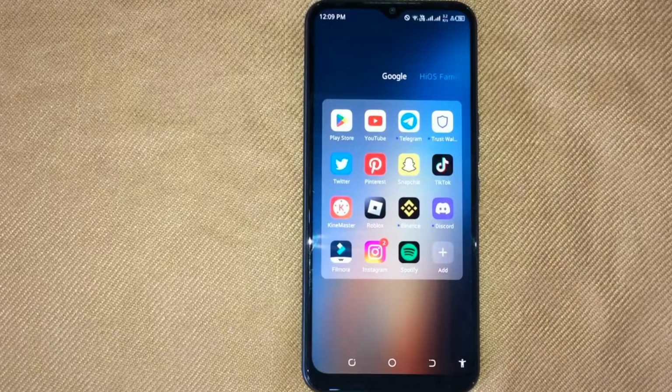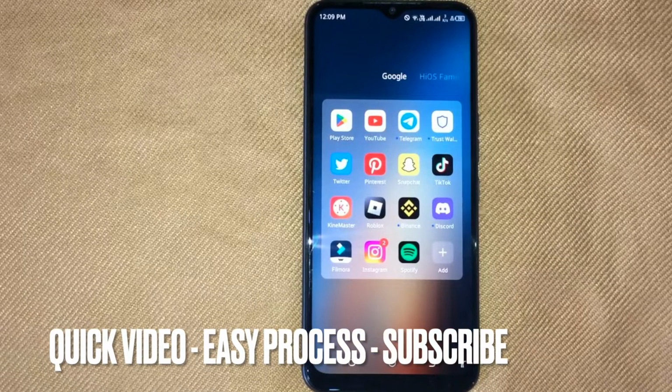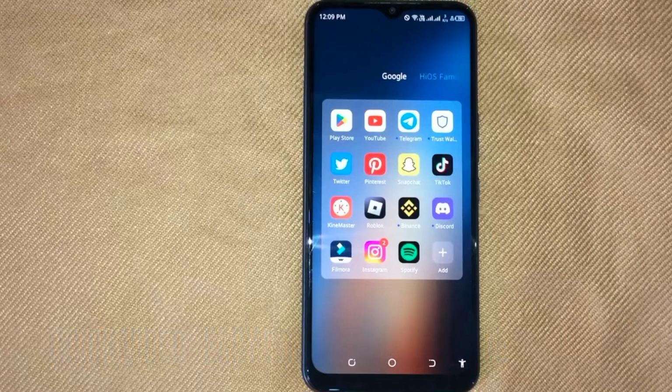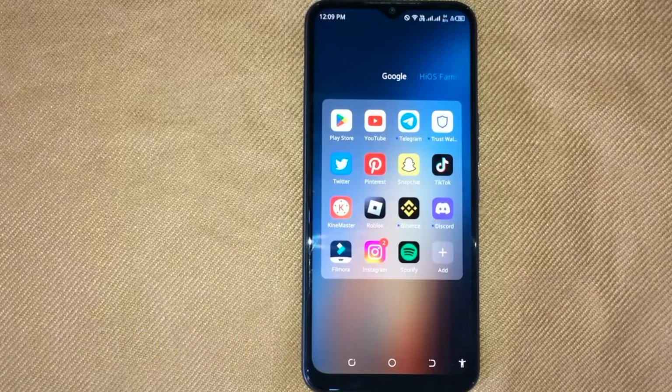Why would you want to know how to make a group chat on Snapchat? Well, maybe it is your first time using Snapchat and you are not sure how to make a group chat. So today I am going to show you how to make a group chat on Snapchat. Check the video description and I will try to leave the written instructions.